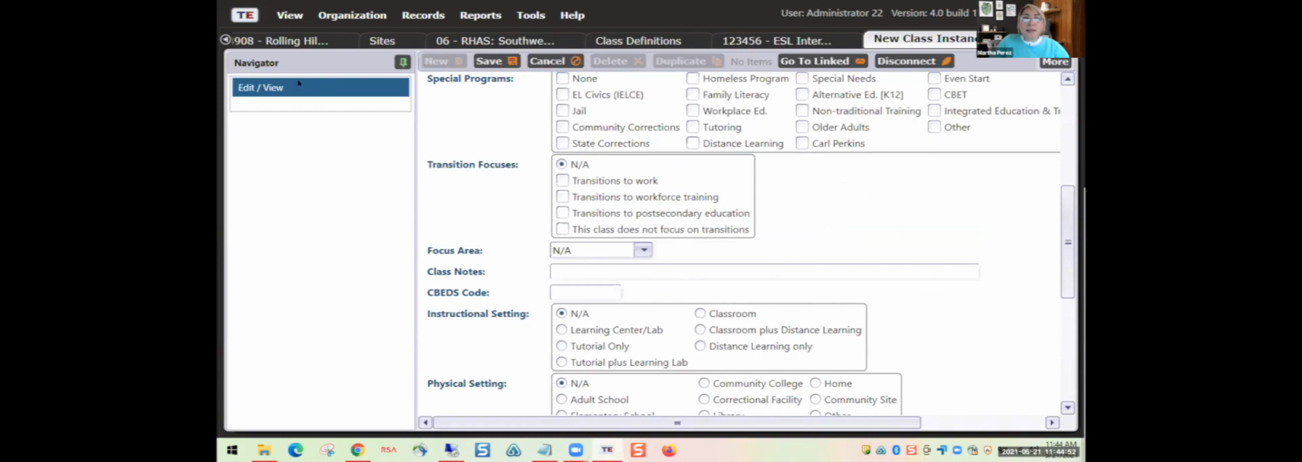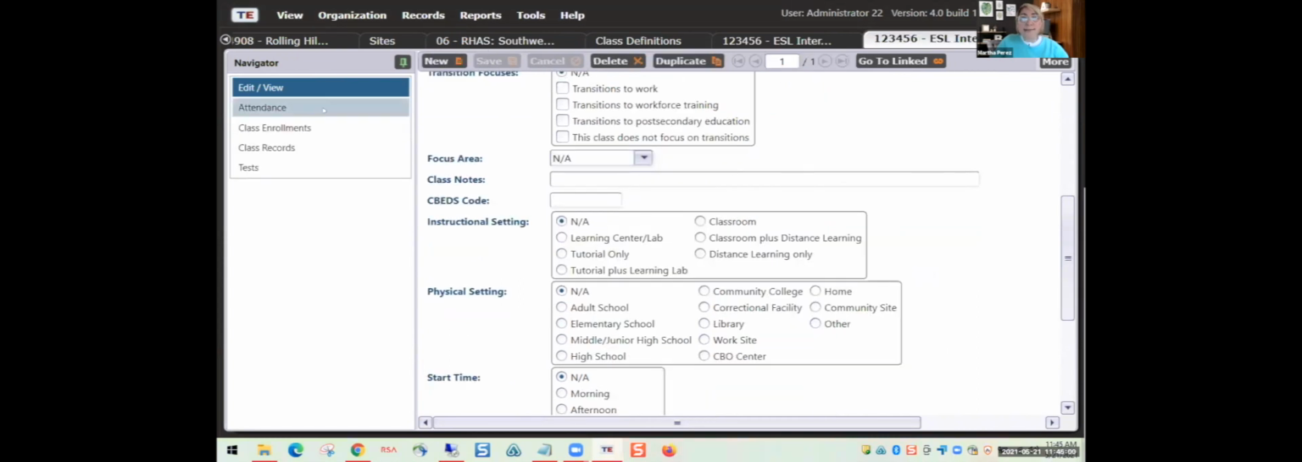So please take close attention here to the navigator. As soon as I click on the Save button, that's going to look different. So I'm saving it right now. And once I save it, it then opens up other sections for you to enter proper information, like for instance, class enrollments, add attendance.